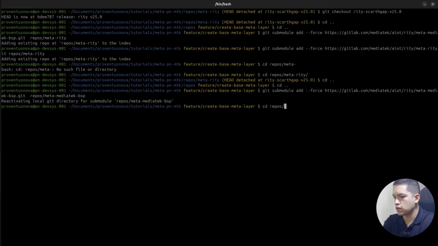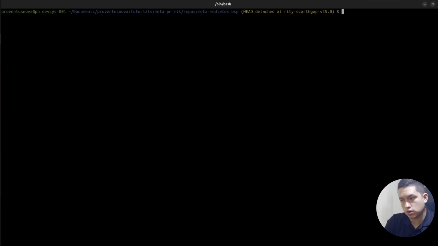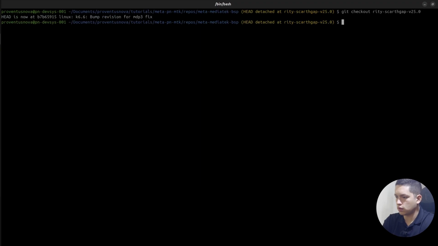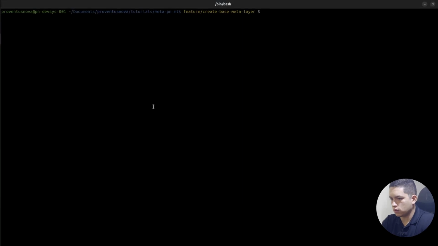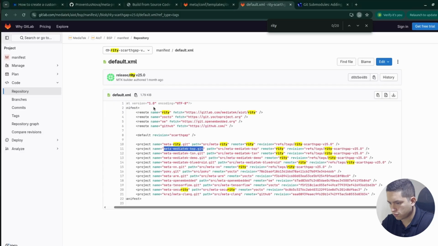So I'm gonna go into repos meta-mediatek-bsp. So right there, it's cargap v250. Cool. I'm gonna run the command to sync it up just in case. That's okay. So git checkout, boom, that works. So I'm gonna go a couple directories up, and then I'm gonna look for the next one.